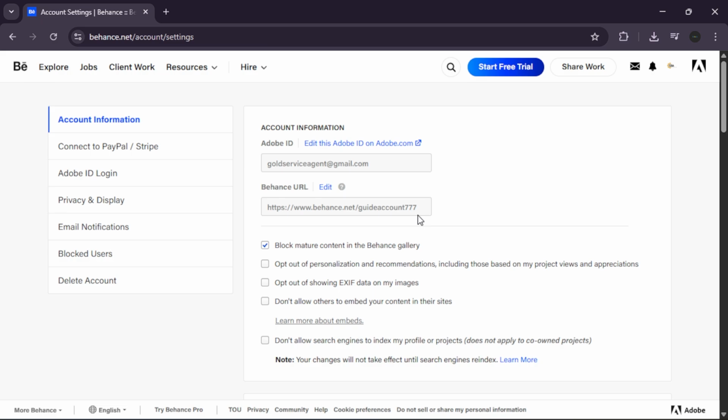And that's pretty much it. To change your Behance URL in 2026, go to your account settings, find the Behance URL field under Account Information, type in your new username, and hit Apply. Just remember to update your external links manually to avoid broken connections to your portfolio.